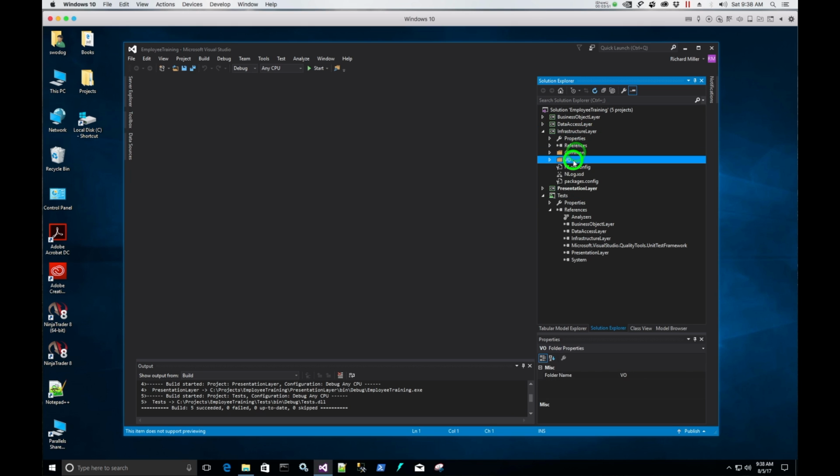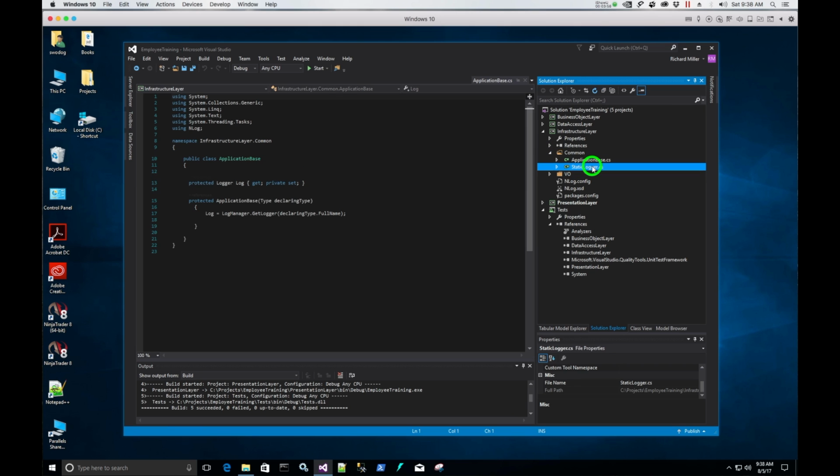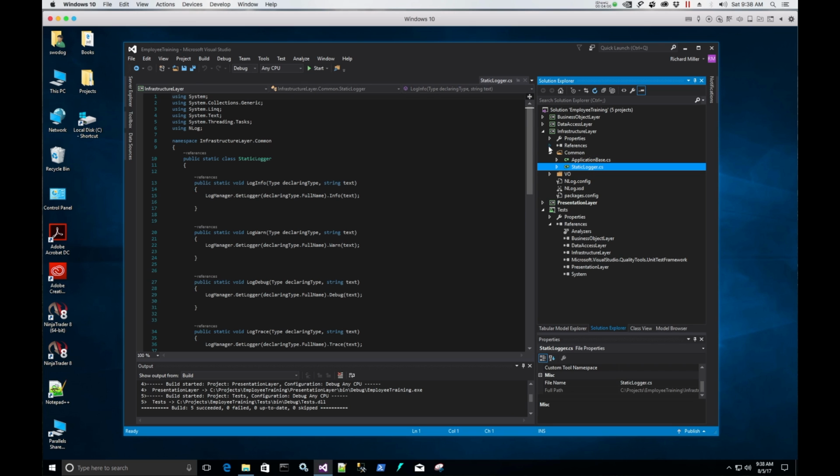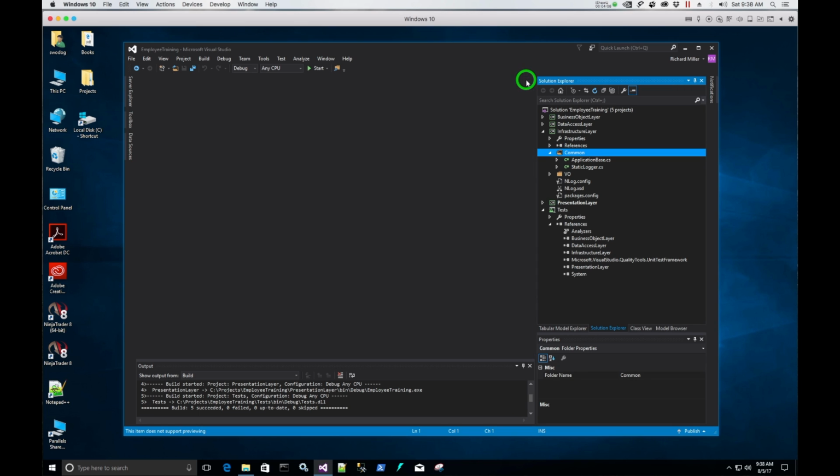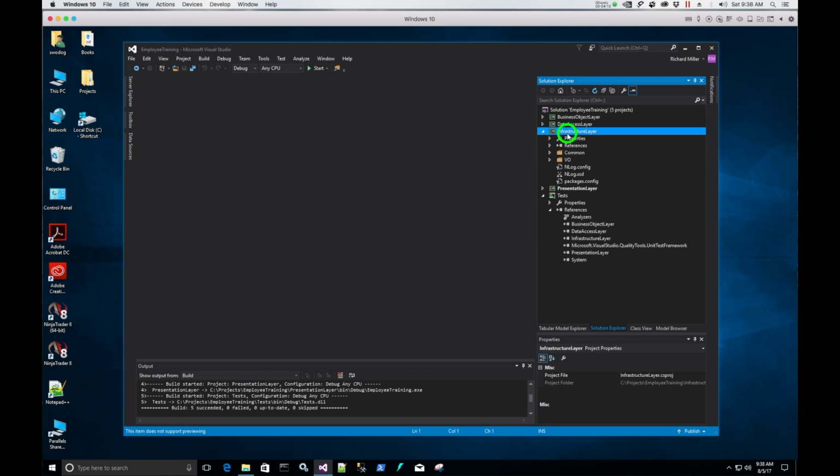And I've added 2 folders, common and VO. And in the common, which you saw in part 2 of the series, I had an application base class and a static logger. So anyway, the important part is that there's two subfolders for this infrastructure layer project. And so I'm going to add folders to my tests project that reflect that organization, to keep my tests organized, essentially, right?